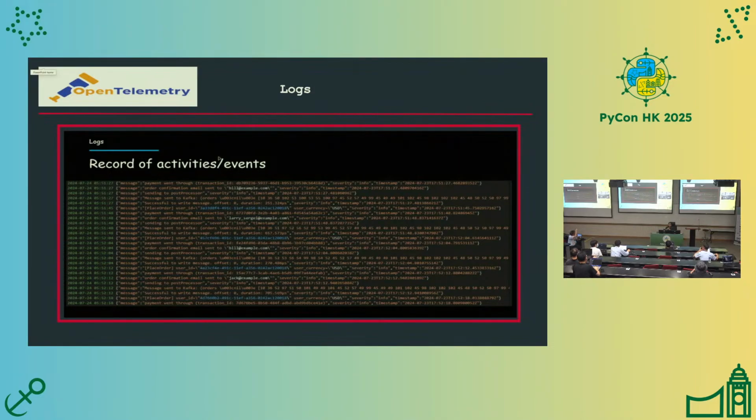Okay, so what are logs? I have posted the real-time log of my payment system. Logs, you can consider like an array of 1D events which tell you some activities happening at some particular point of time.